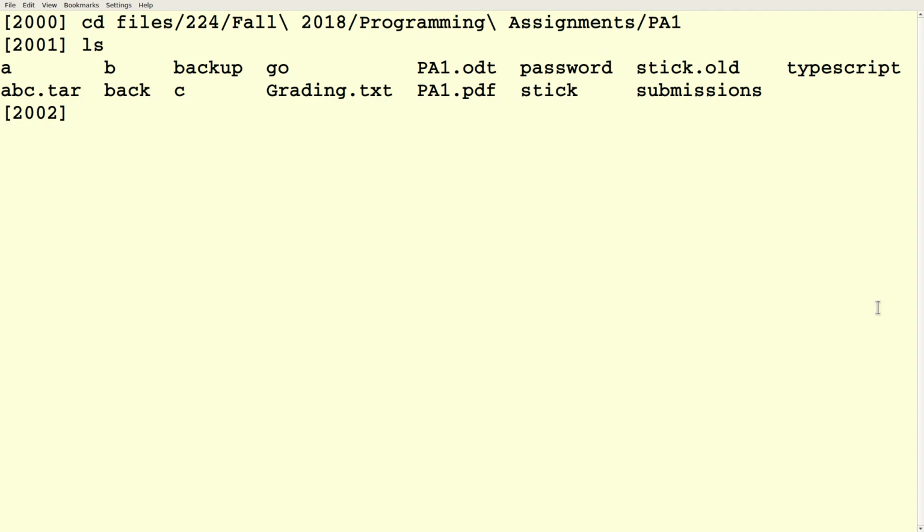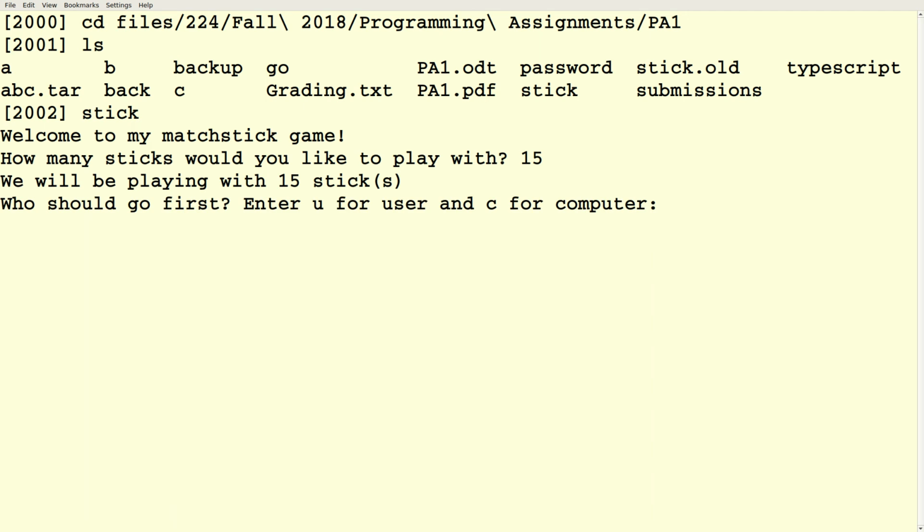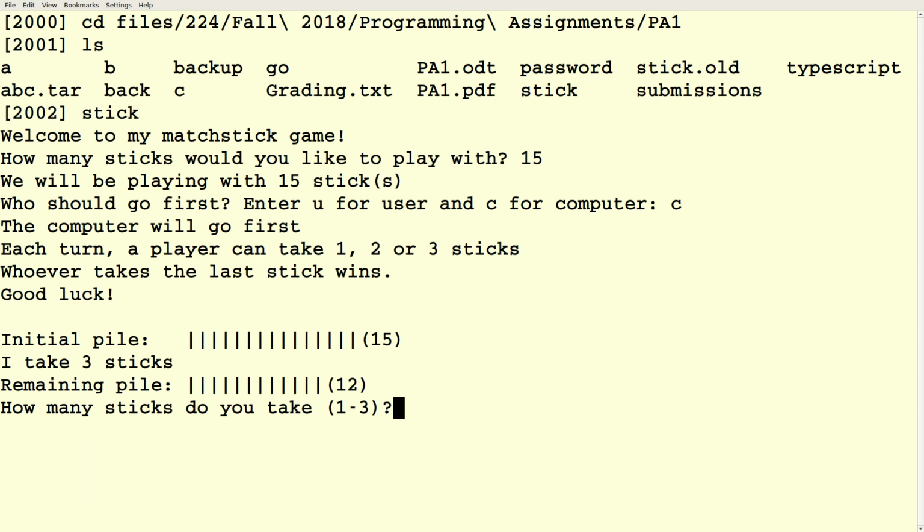And so you can play this as follows. Stick. Okay, welcome to my matchstick game. How many sticks would you like to play with? And you can play with any number of sticks you want. 10 or above, I think the assignment says. So let's play with 15 sticks. And you get to pick who goes first, the user or the computer. So U for the user, C for the computer. So let's let the computer go first so that we can see how to play.